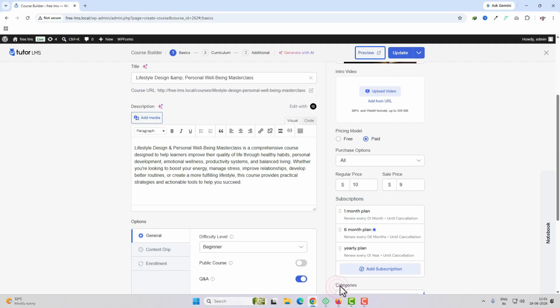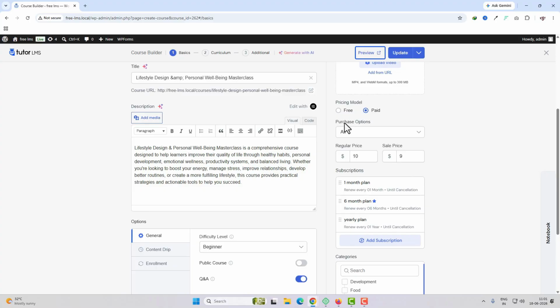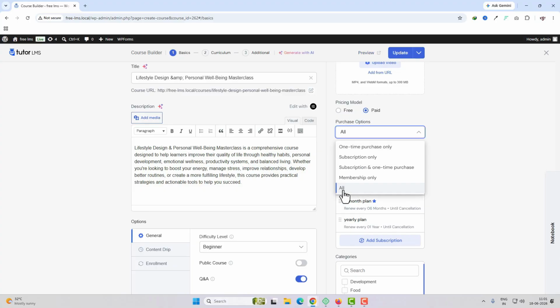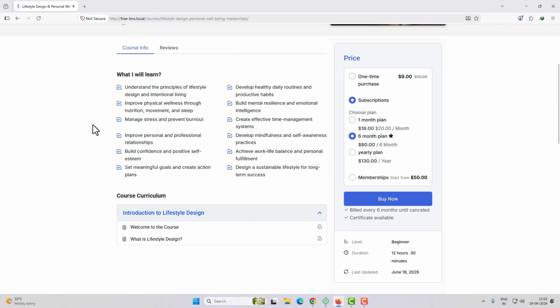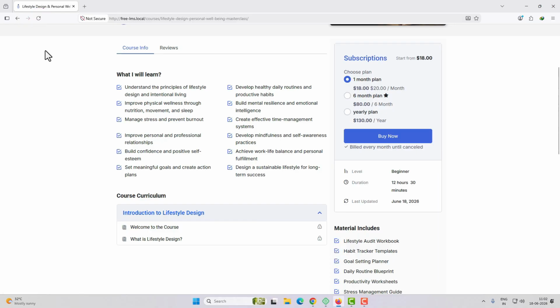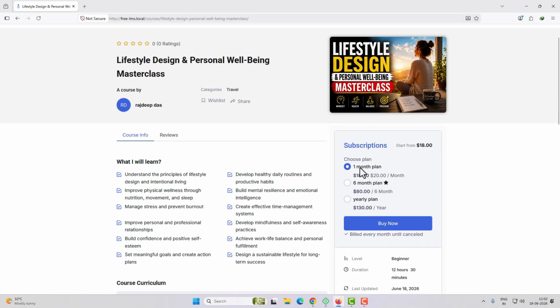For that, let's come back to the dashboard, and here in the purchase option, instead of select all, you have to select subscription only. Let me click on the update option. Now let me come back to the course page and refresh the page once. Now you can see only the subscription options are displaying for purchasing the course. If some student wants to purchase this course, they have to take one subscription plan, then only they will get access to the course.